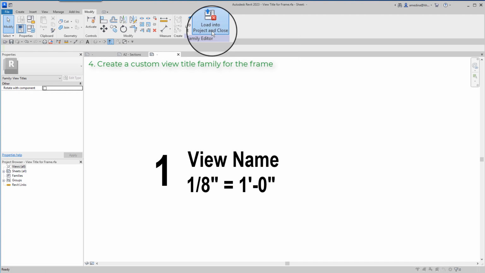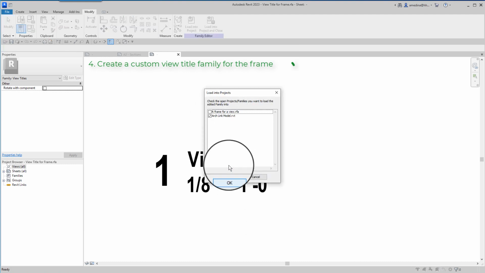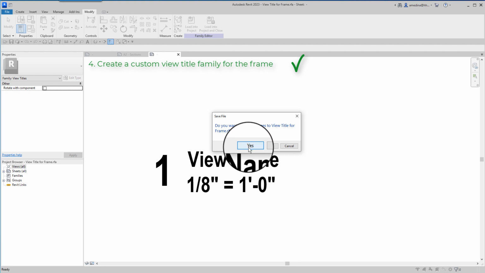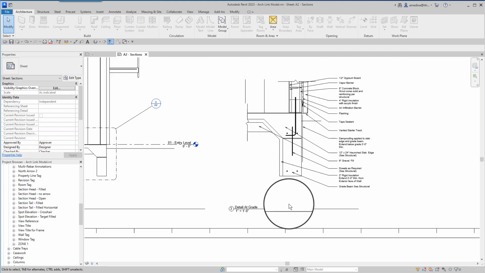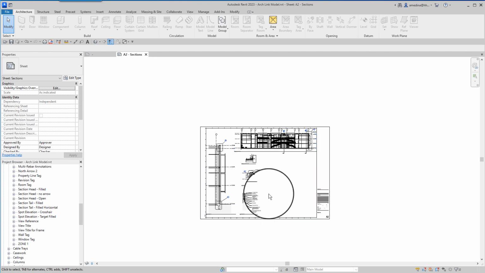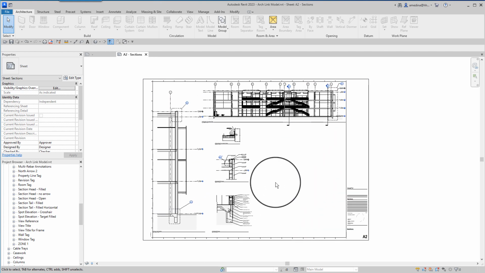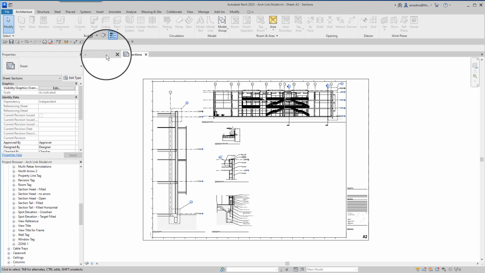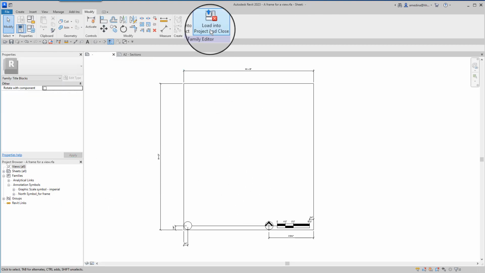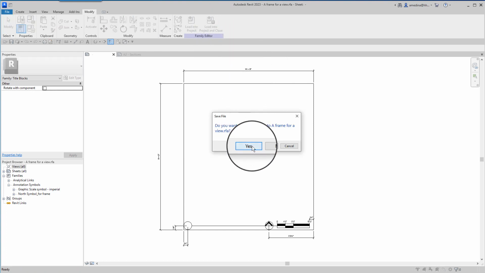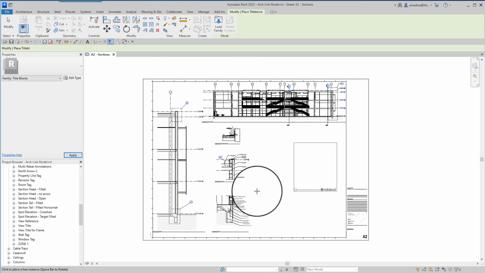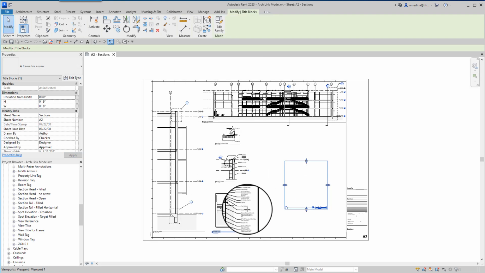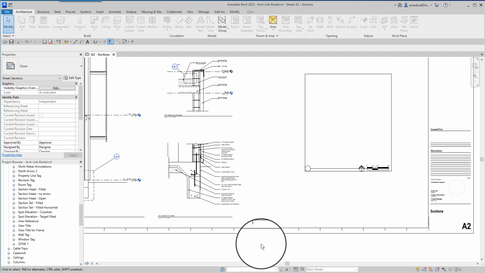Then let's load this into the project, into Arc Link model. And now I need to create a viewport type that uses my new view title. But to use my viewport type, I want to use it with the frame. So let's go back to the frame family and do load into project and close. Yes. And now this is the family.